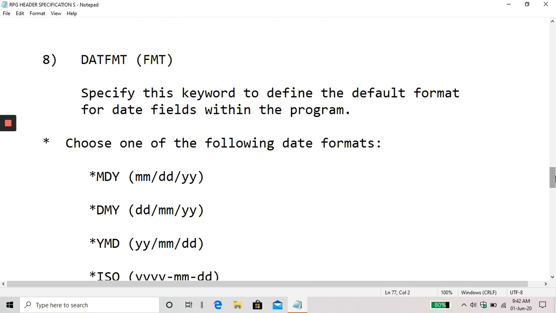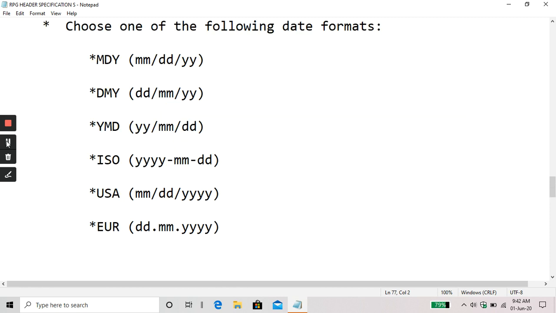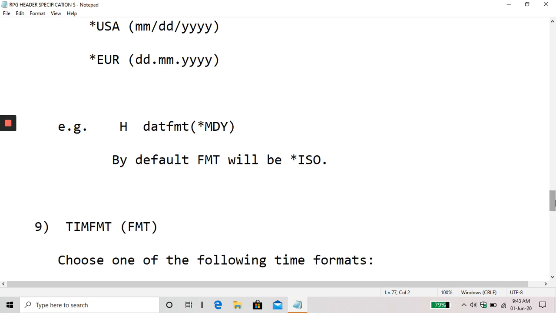And DATFMT. Specify the date format, which is the default format for the date fields within the program. Choose one of the following: MDY, month, date, year; DMY, date, month, year; YMD, year, month, and date; ISO, international standards organization; and USA and EUR are the different types of date format we use in AS400. For example, for the default, the MDY format will be ISO.